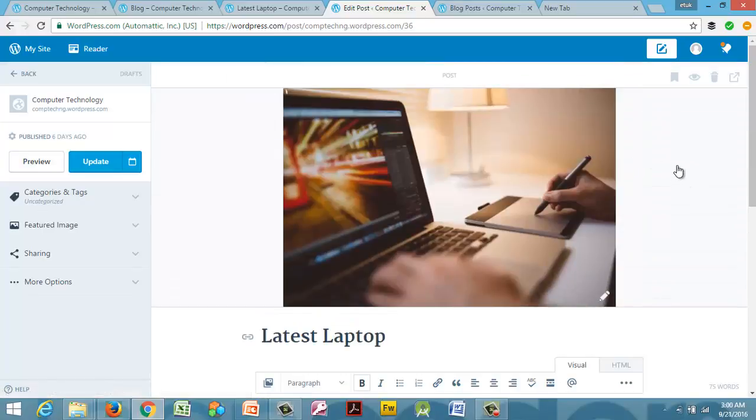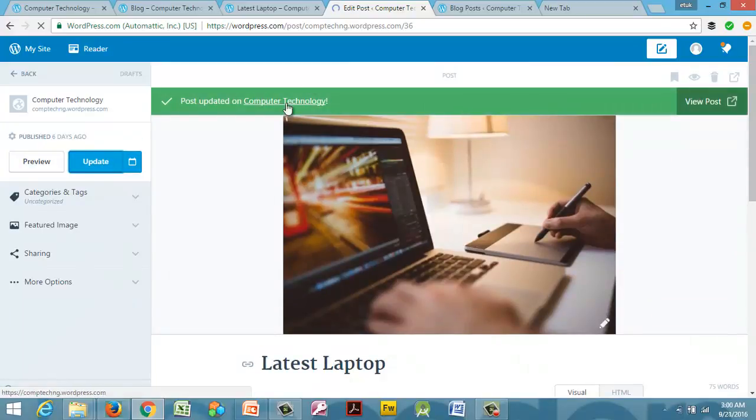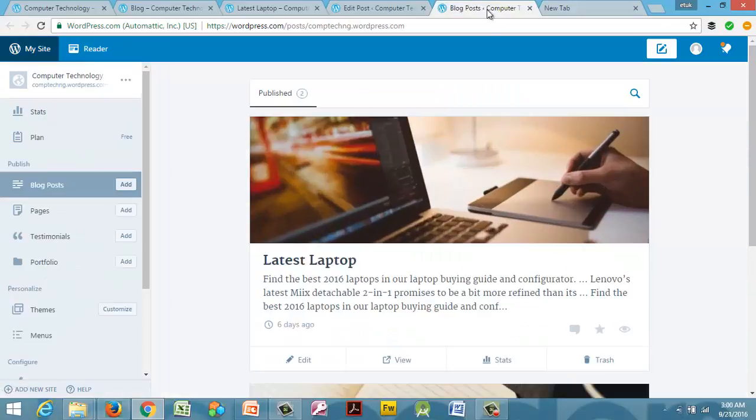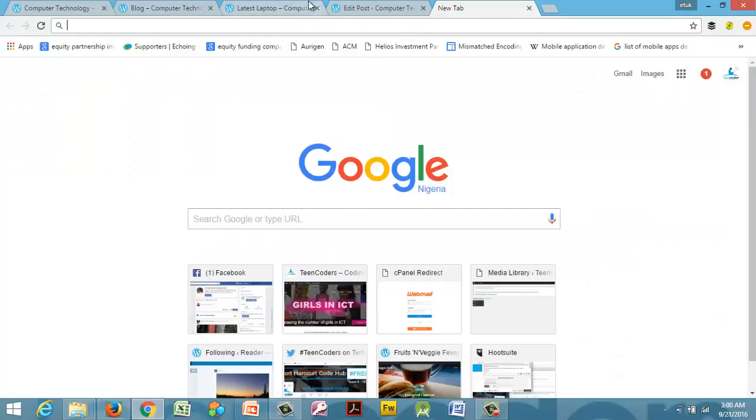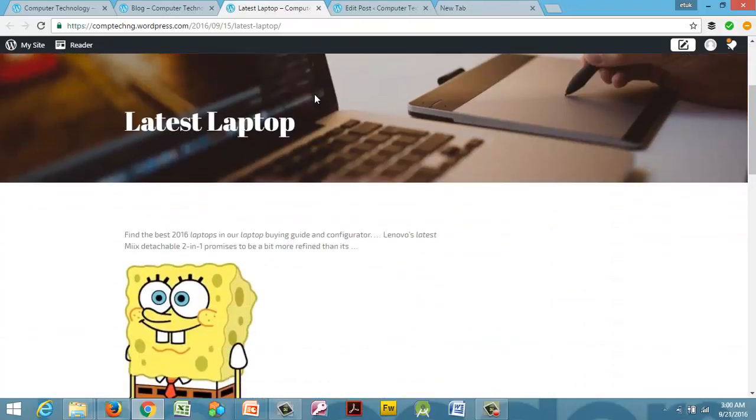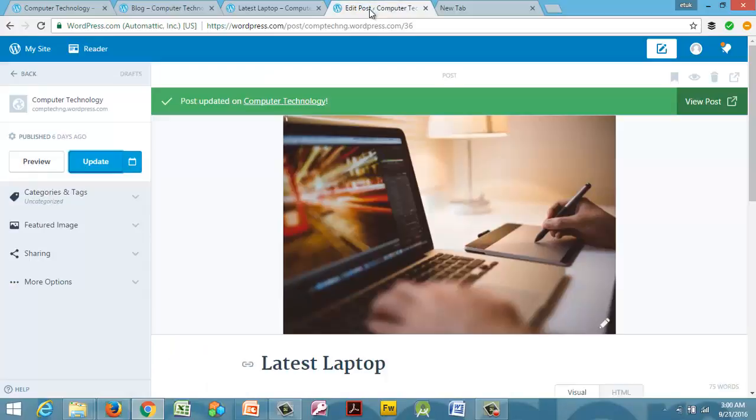For example, if I want to bold this part of the information, I can just click bold, and if I save this, if I click update, it is saved. So I go back to this is the post. This one we just bolded. So I refresh the page to see what we have done. Okay, you can see that the bold is there.